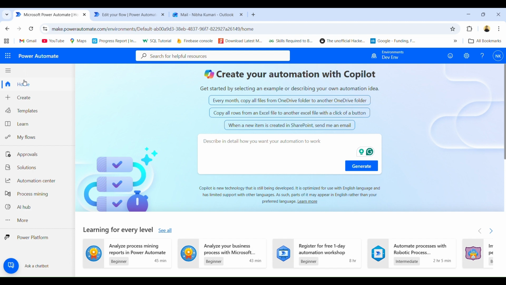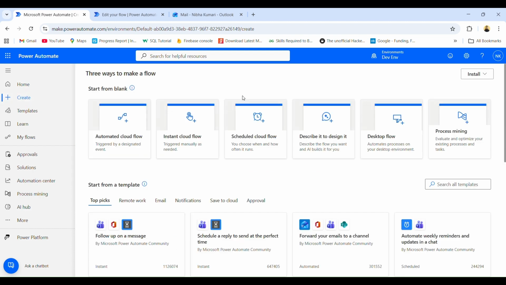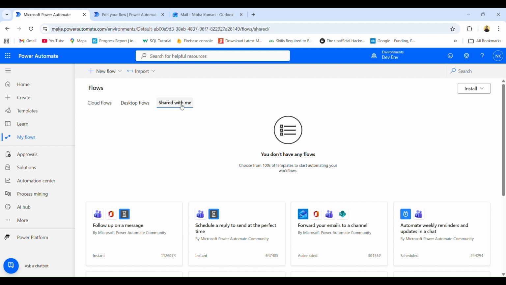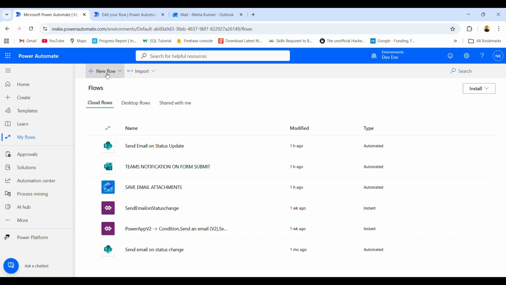In the left panel, you will see the Create option, from where you can start building a Power Automate flow, either an automated cloud flow, an instant flow, or a scheduled flow. In My Flows, you will be able to view all the flows you have created so far. In Shared with Me, you will see all the flows that have been shared with you. On the top, you see the Add New Flow option.